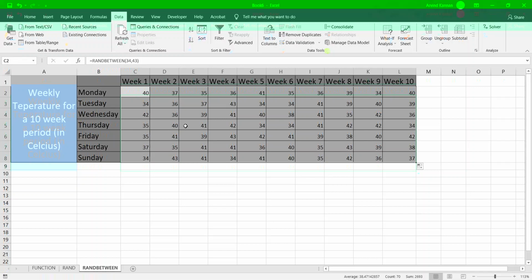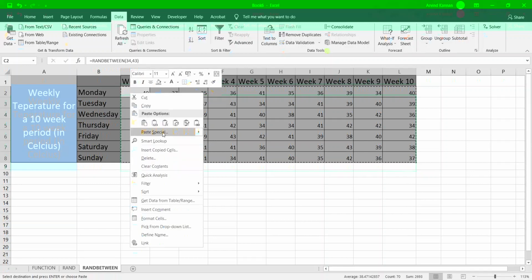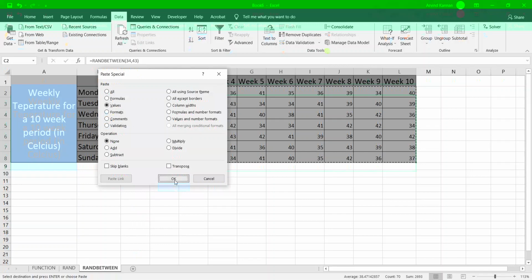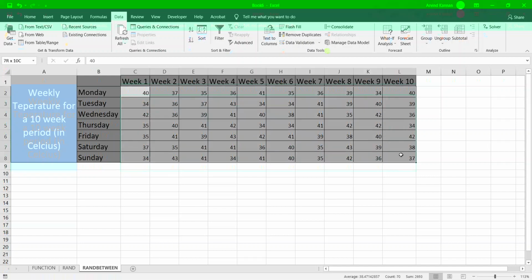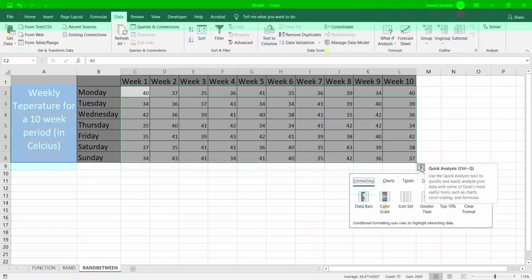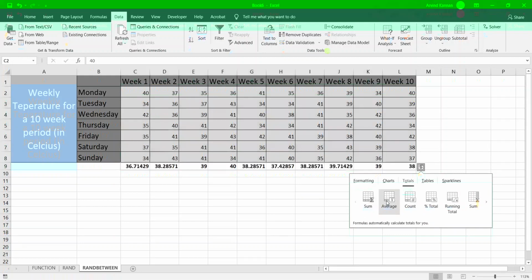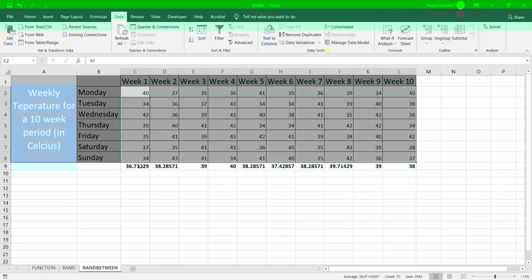Now I don't want it to remain random, so I say Control C and I come here, I do a right click and say paste special and check the values option. I say OK. It's no more random and I got what I wanted. All I need to do now is select this. And let's say the teacher wanted the average temperature for each week for 10 weeks. I come here, I see totals, I see the average option, I select that, and I have averages for each week here.